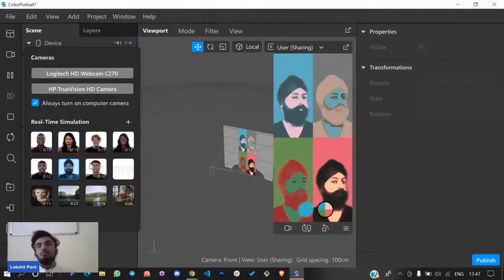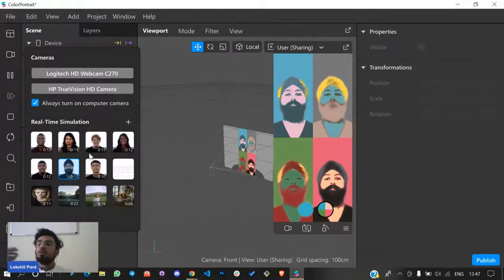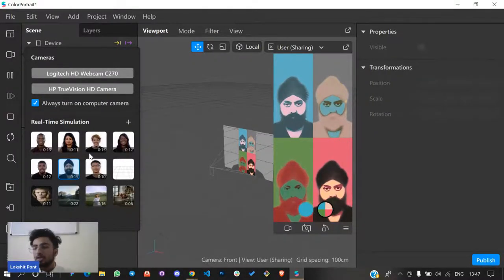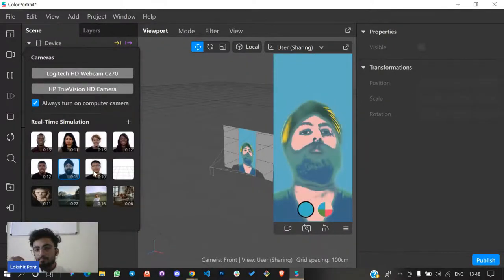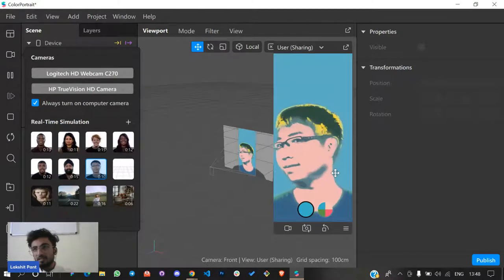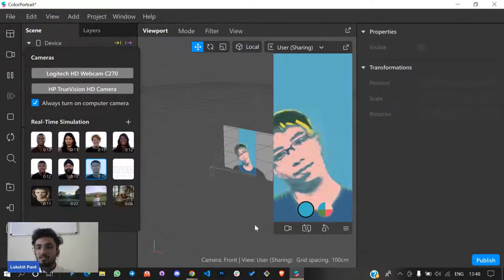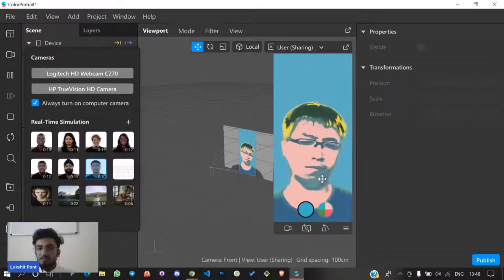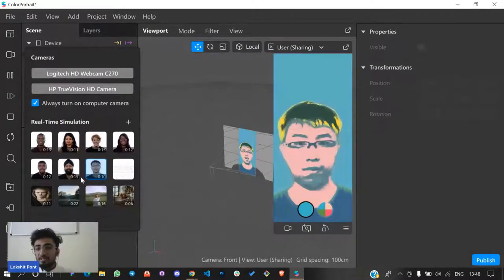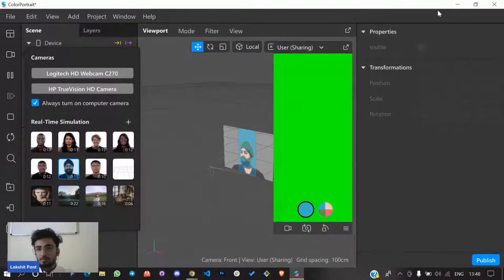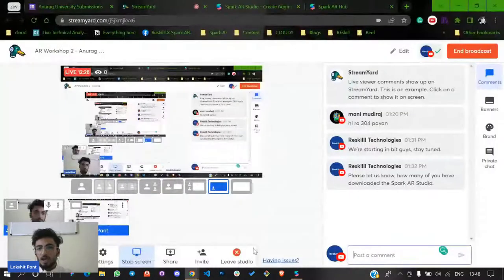Now, what if you want to create a beard filter, if you want to color your beard, how will you color it? If I check on this person, this person does not have a beard. So how is he supposed to check all these, and how is he supposed to perform all these Spark AR activities? As simple as that, he will just use this simulation. I hope you are getting what I want to deliver.